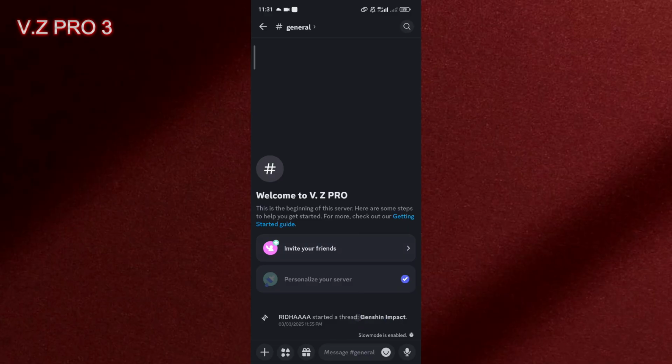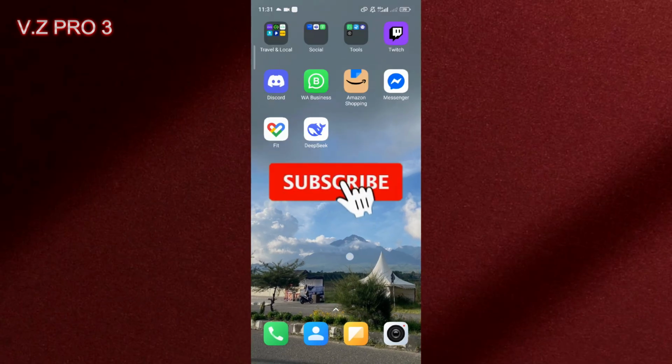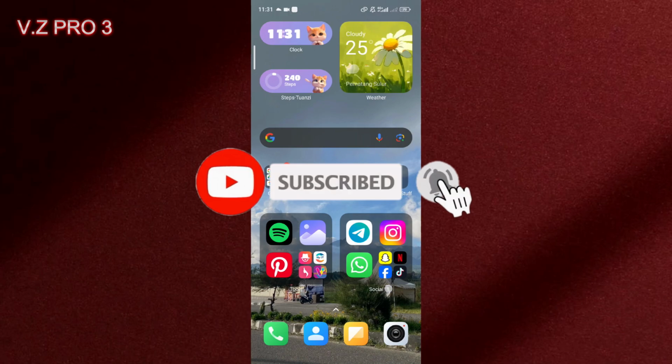As you can see, when we tap on the thread, it won't open. So that is how to delete threads on Discord.